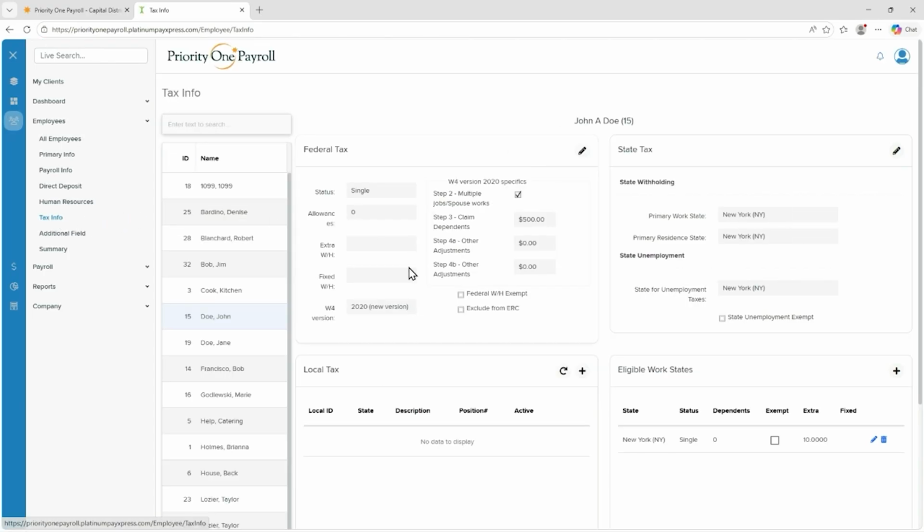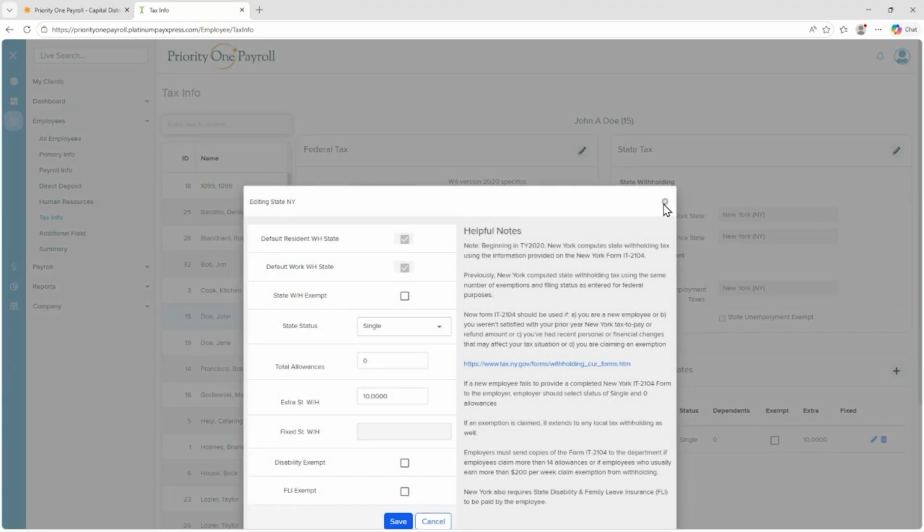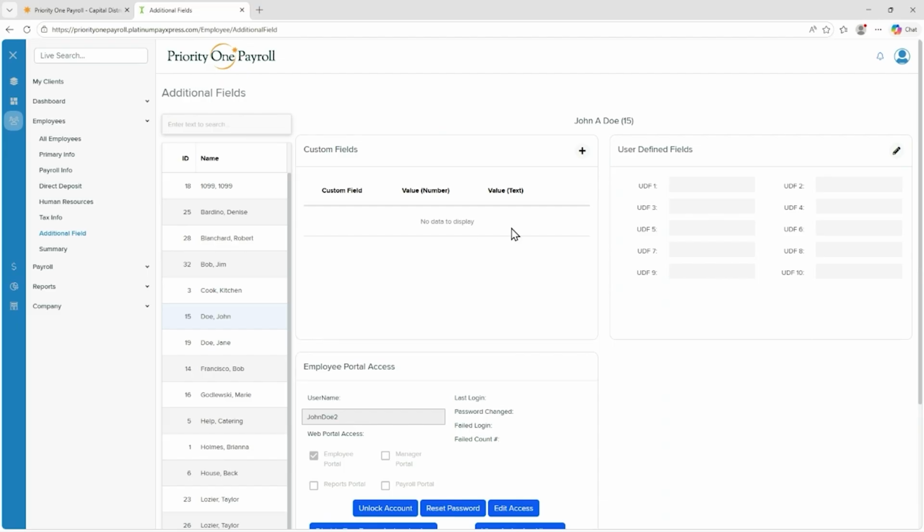Your next screen is going to be your tax information. This is where you find your federal W-4. And this is where you can find your New York State IT 2104 withholding. Additional fields are usually controlled by Priority One Payroll. You wouldn't need to access this unless you have the employee portal access.